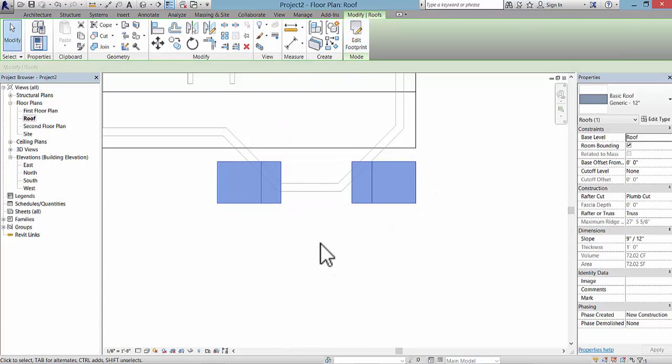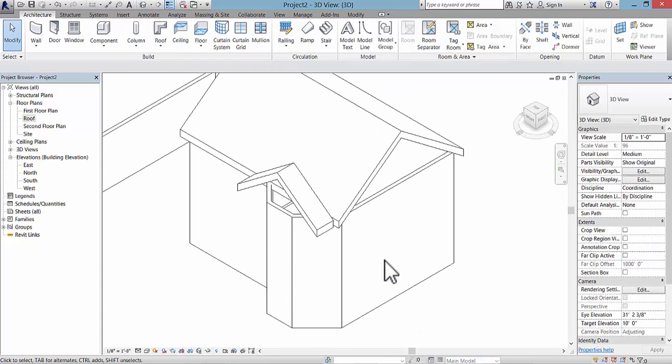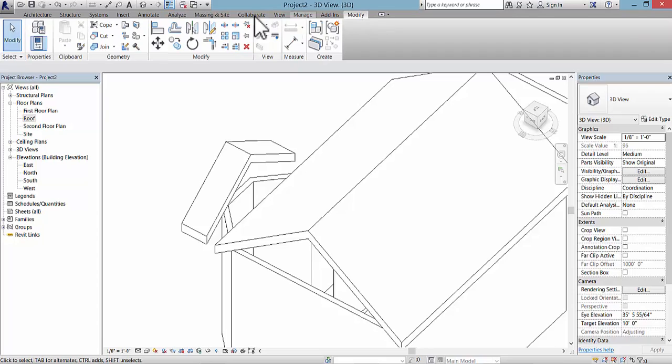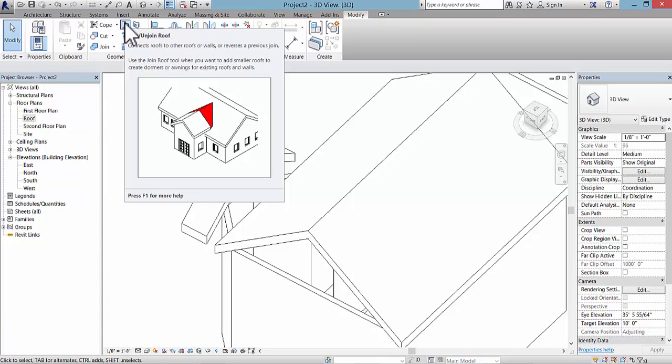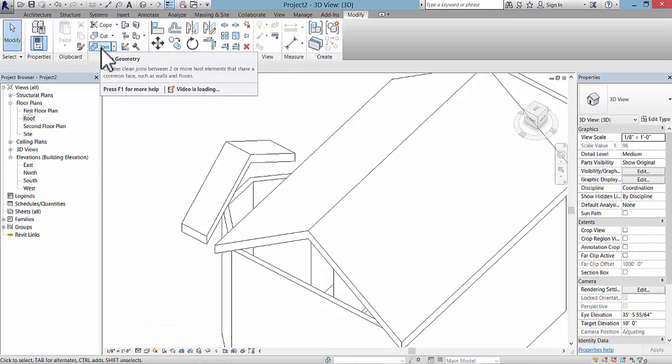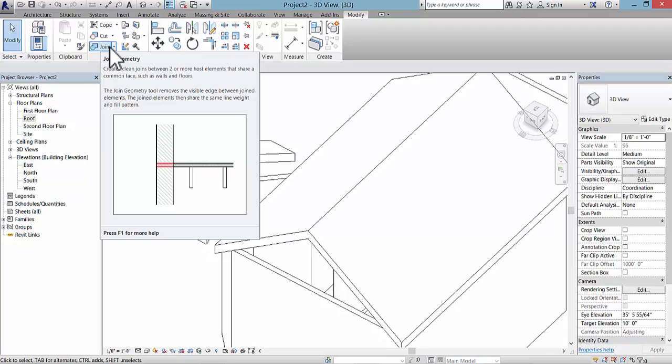I'll pick the green check mark, and what you'll end up with in the 3D is this piece that's in the front. This piece in the front is separate from this one, but if you go to the Modify tab and you click on roof, this join and unjoin roof will join one roof to another. It's different from this join because this join will actually join the geometry, and it's very helpful for when you have roofs that are touching each other and you want that line that's between them to show. It kind of joins that geometry.